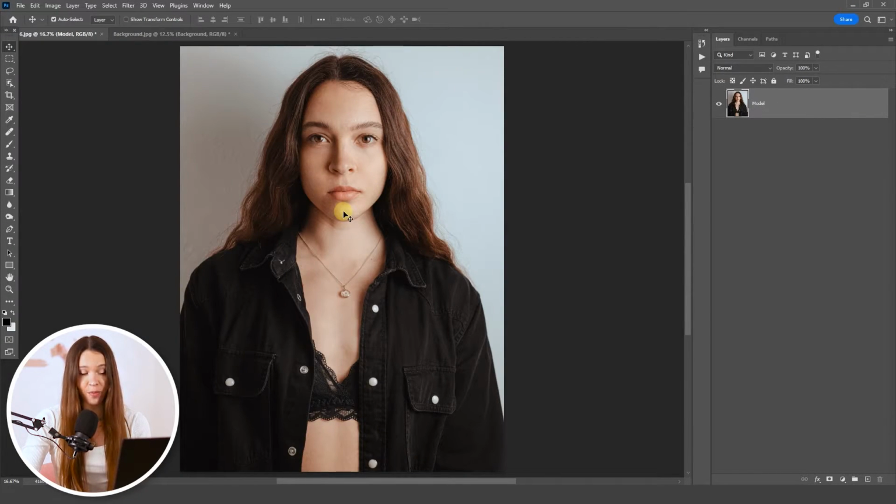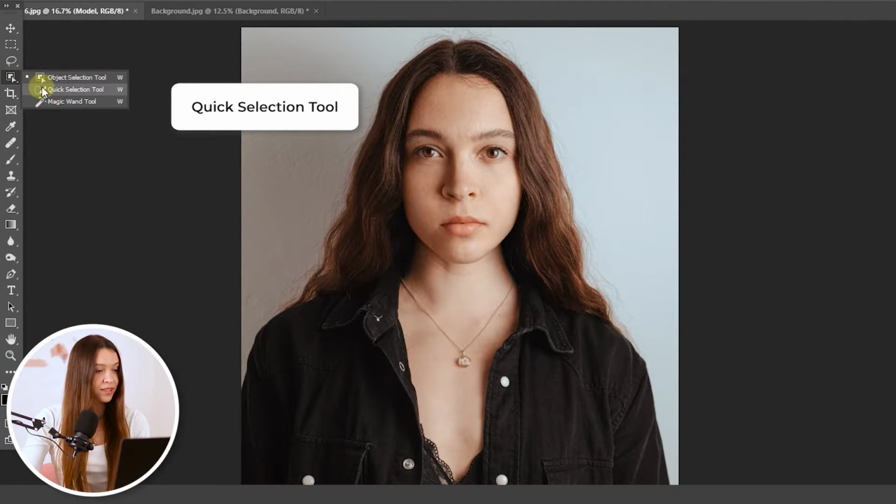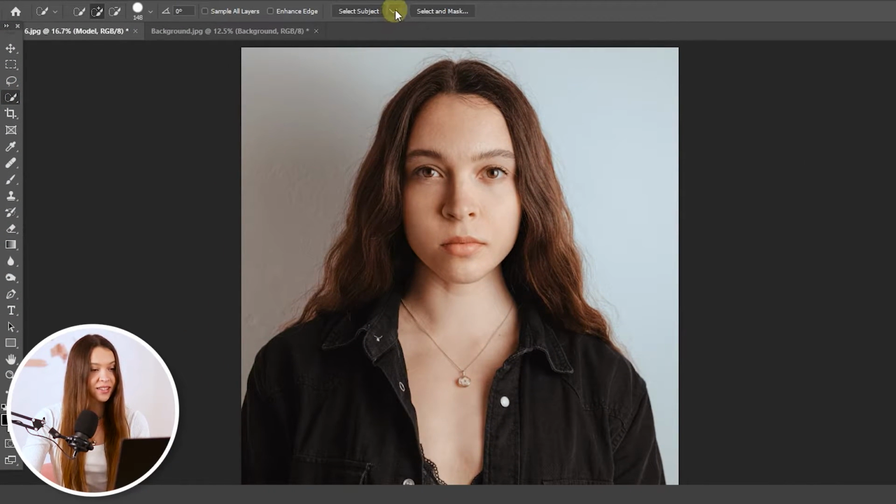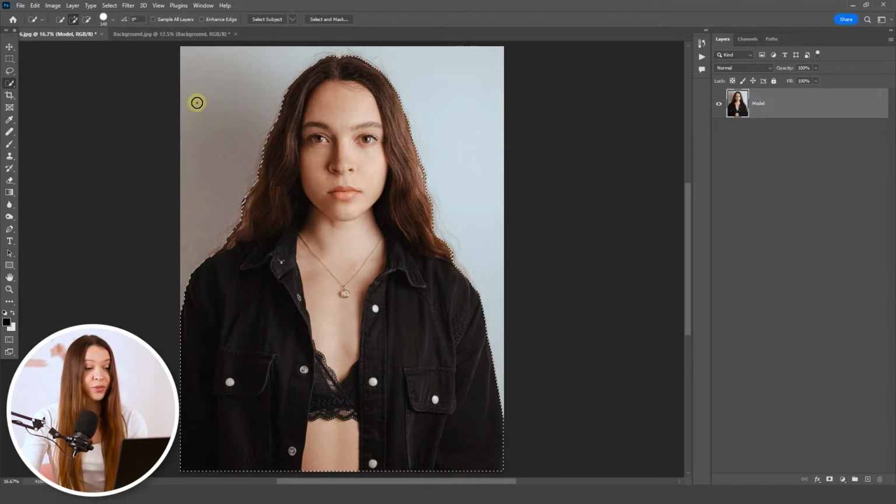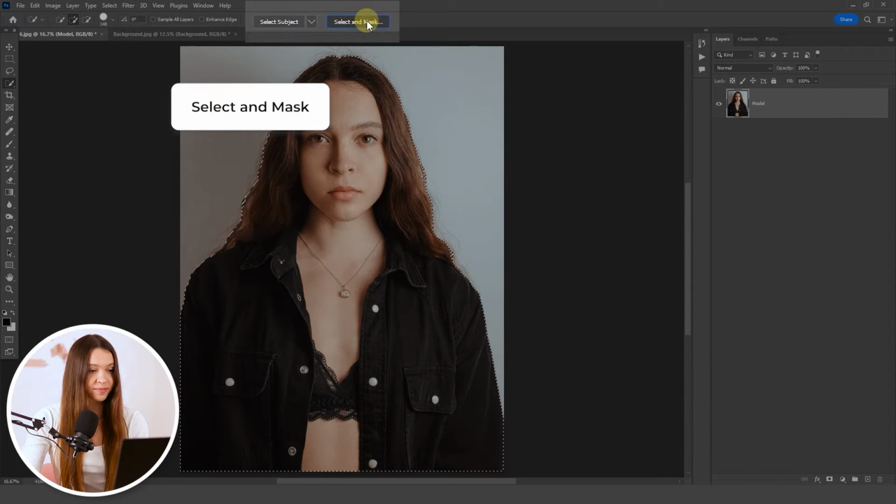Our first editing step will be to separate the object from the original background. For this I'm going to use the quick selection tool that you can find on the toolbar on the left side. On the top menu bar near the select subject button, choose cloud detail results and click select subject. Now you can see this automatic function already created a selection of the subject, but to make it more accurate, especially near the hair, we have to click the select and mask button.